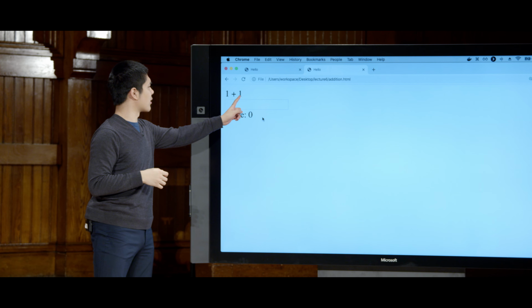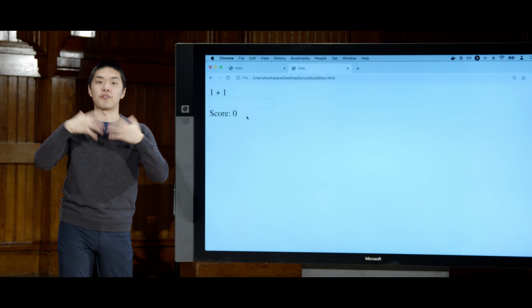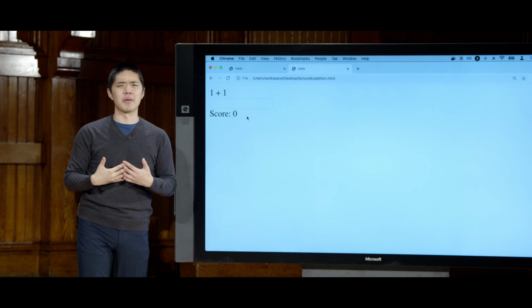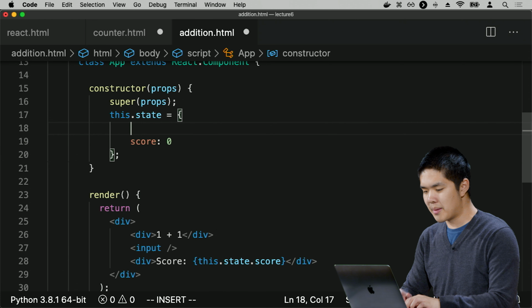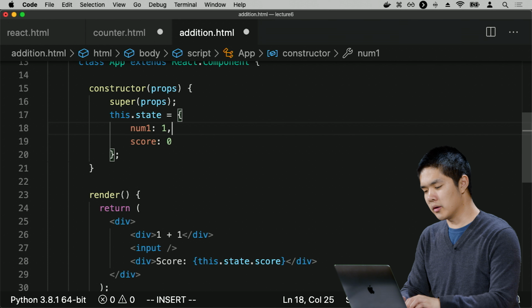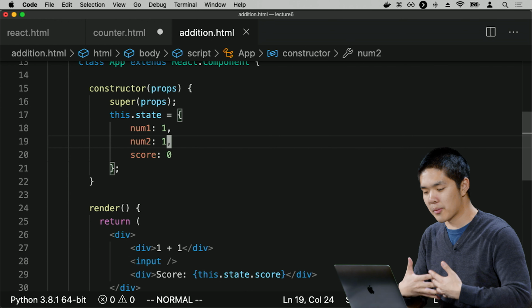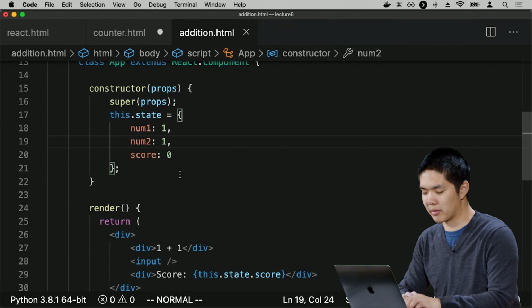Well, these two numbers are going to change, presumably. After I answer the first question, you'll probably want to show me a different math problem. And so this one and that one are probably going to change to other numbers. So maybe those should be part of the state as well. So we can do that too by updating what we're storing inside of this.state. Maybe I'll initially store inside of my state that num1 is going to be 1 and num2 is going to be 1. And these are going to represent the two numbers that I would like to add together as the problem that I display to the user who is playing my game, for example.